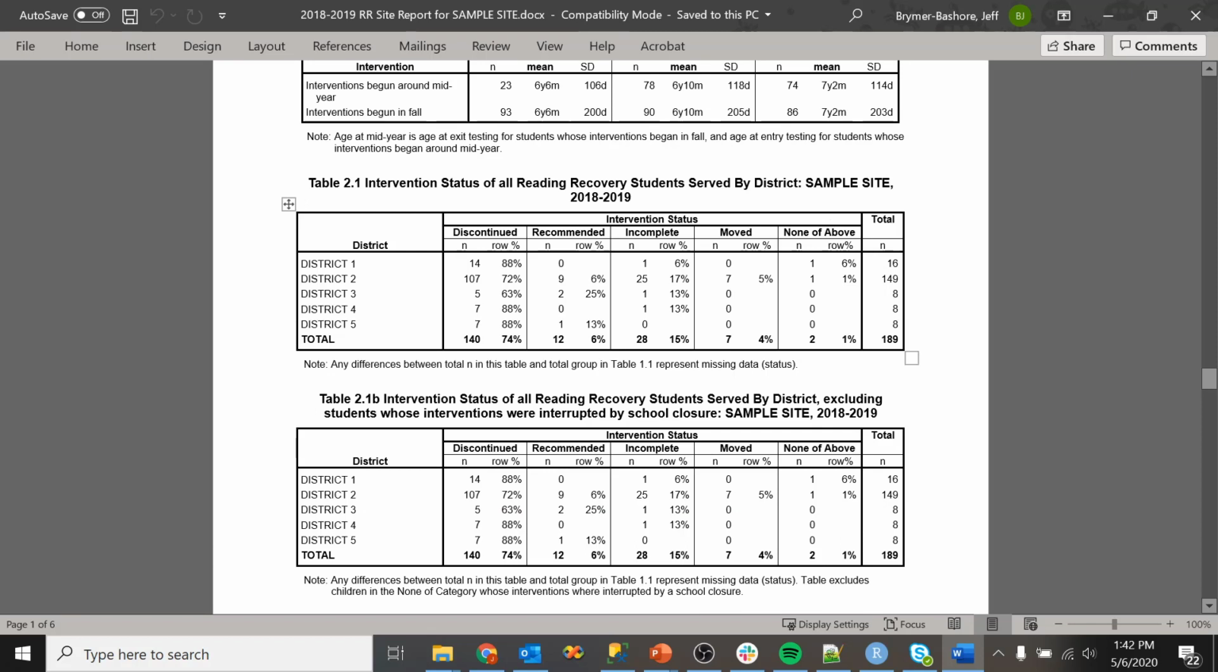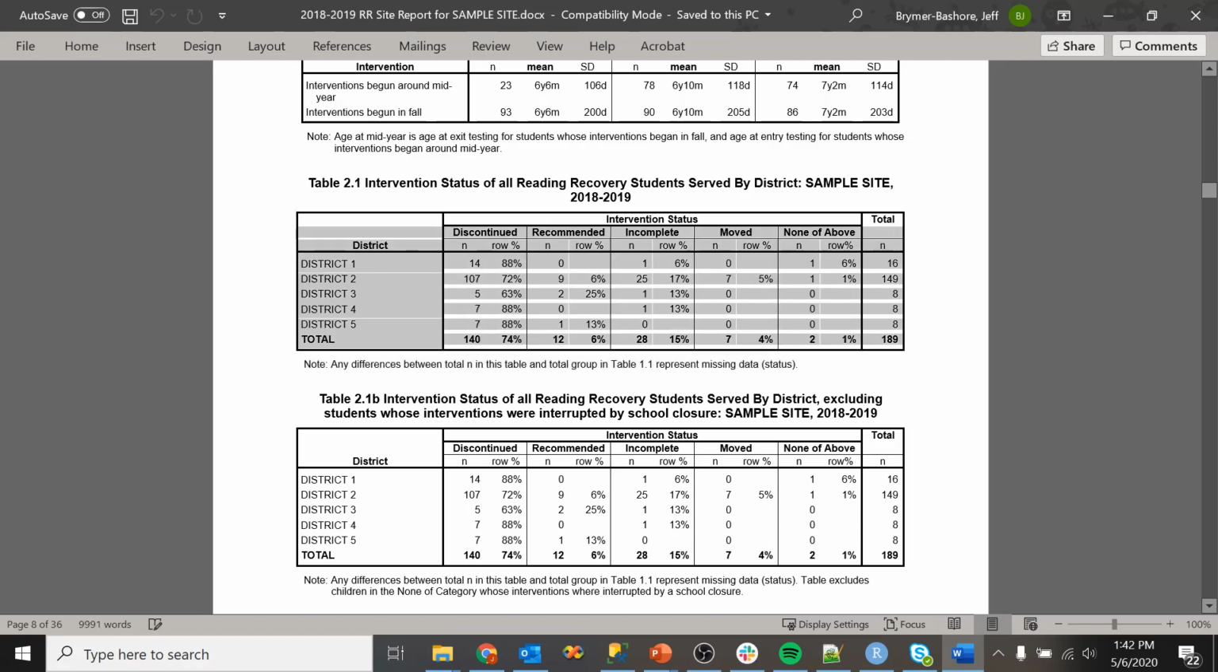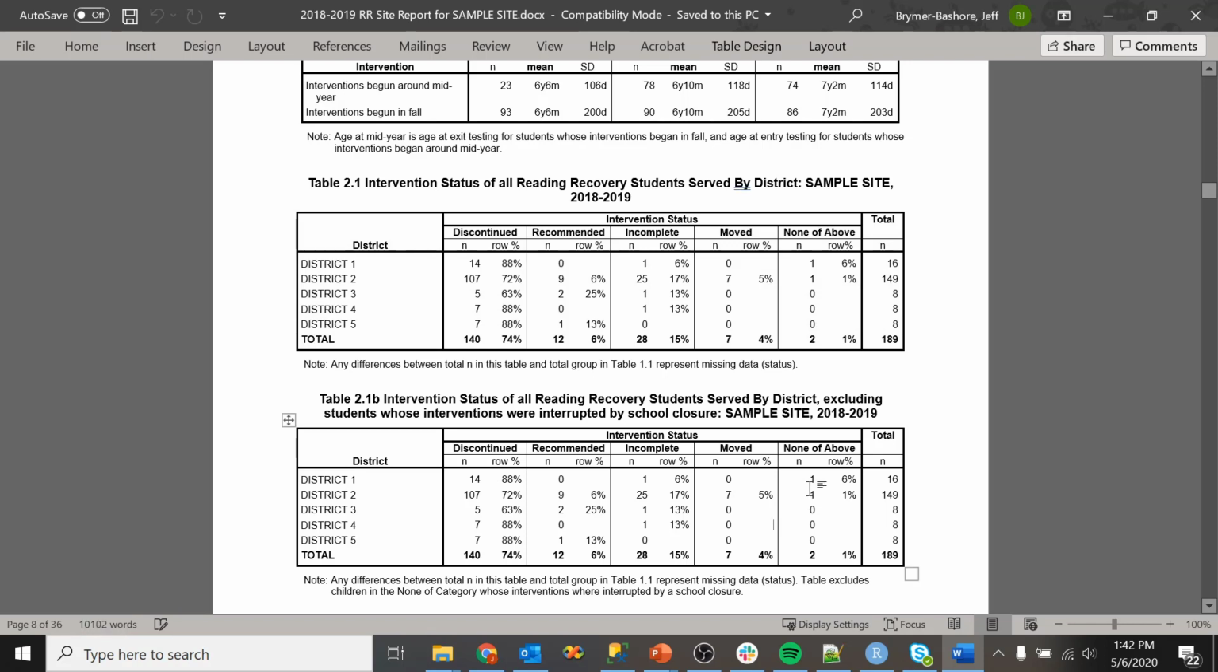Now, as of the recording of this video, everybody, we couldn't run an exact example of what it's going to look like because we don't have all the data in yet to start running the reports. But you will see table 2.1 first, and then a table 2.1b, and it will be in the none of above column. You will see all of the none of above students in this first table 2.1, and all of the percentages will be calculated using all of the none of above students. And then table 2.1b will exclude the students who had that marking of school closure.